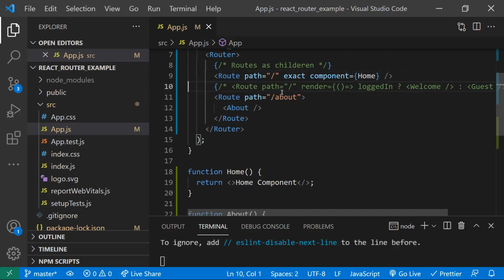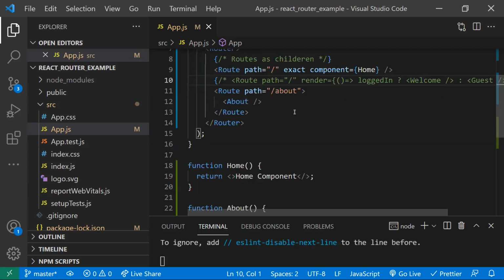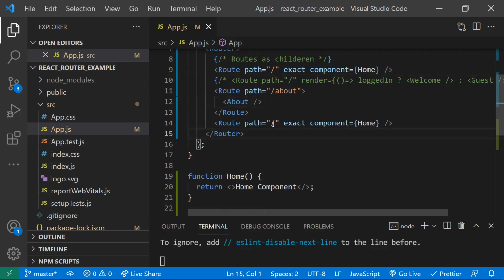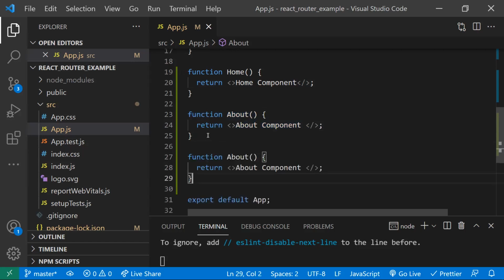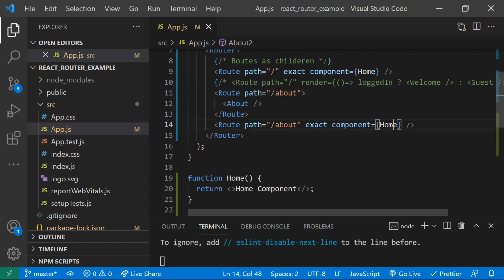Now let's introduce one more thing, like switch. Why do we need to use a switch component? Before that, I will explain one more example. Here I'm again taking one route. I'm just copy pasting this route, and here I will give the about path once again, the same path. And instead of about, I will take one more component, that is about two. So I have taken two about components here, duplicate components.